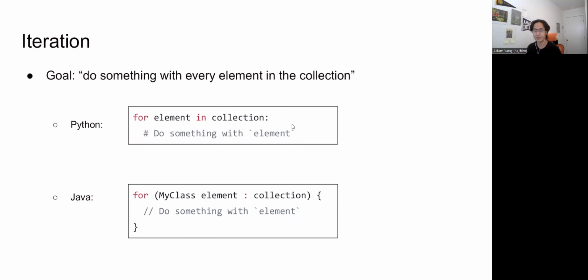So, let's first talk about iteration. The goal with iteration, when we have a collection of data, is to basically do something with every element in that collection. So, in Python, we'd often write for element in collection like this. And then within that for statement, we'd do something with that element. In Java, we have something similar. We can use what's called an enhanced for loop. And much like Python, we can only iterate over certain types of objects. That is, the collection that we have here must be able to be iterated over.